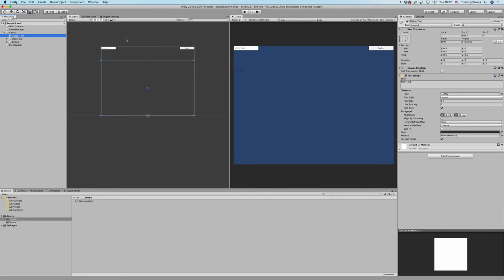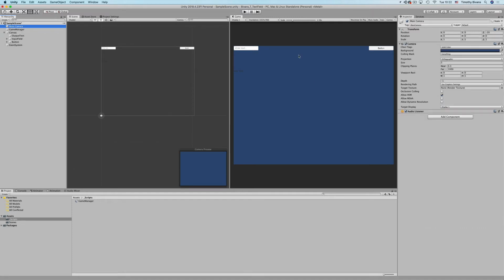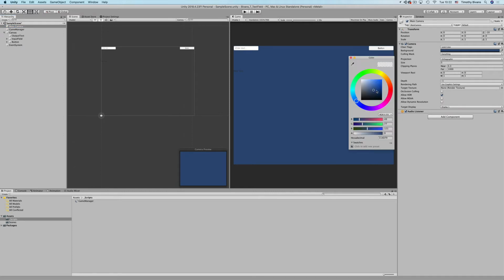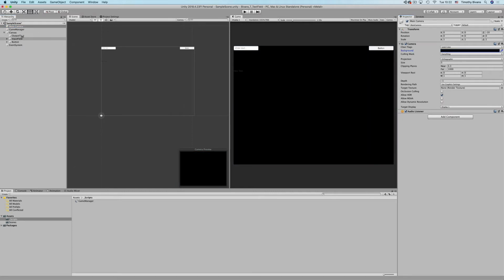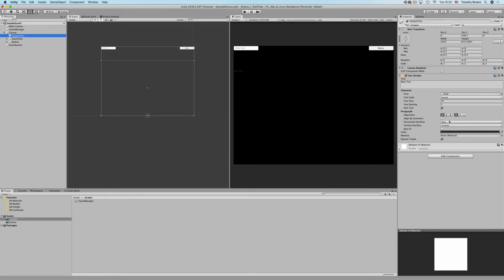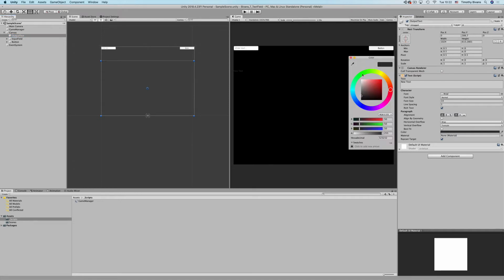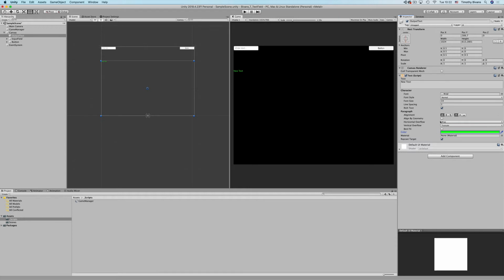I'm also going to go to the main camera. I'm going to change the background color to black. I am going to, once again, change my output text to green, because it's kind of old school console colors. And I'm going to change the font size to 28.